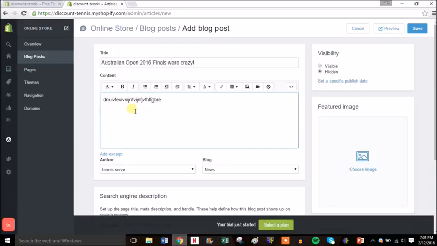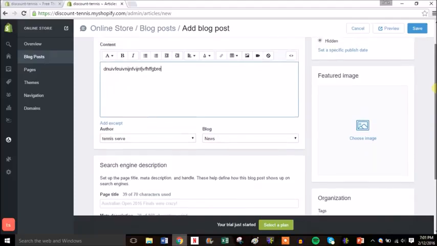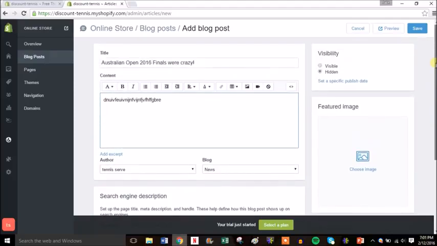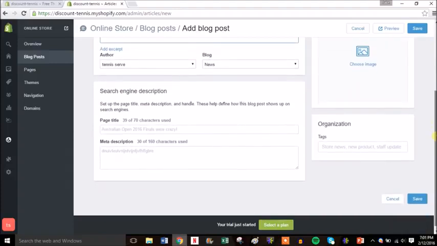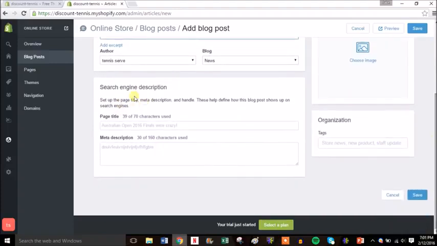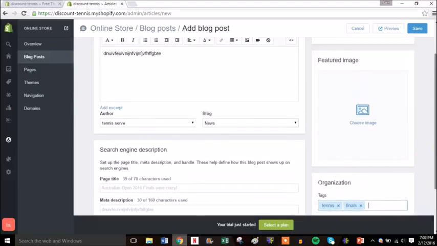I'm not actually going to write a blog post here, but whatever you want to do related to your store, you can use this to draw in traffic to your store from the search engines, and just for fun if you really want to. And this is for the SEO purposes, your page title and your meta description. That's what's going to show up in Google. And then tags, this is for how people will find your blog. This helps find this. We'll go with tennis, finals, anything. I won't go into an SEO lesson here.